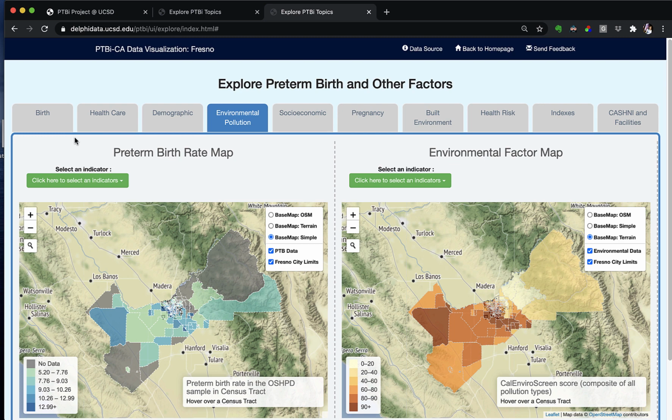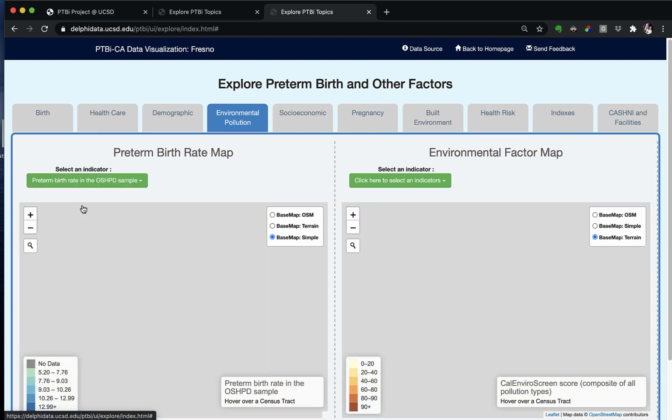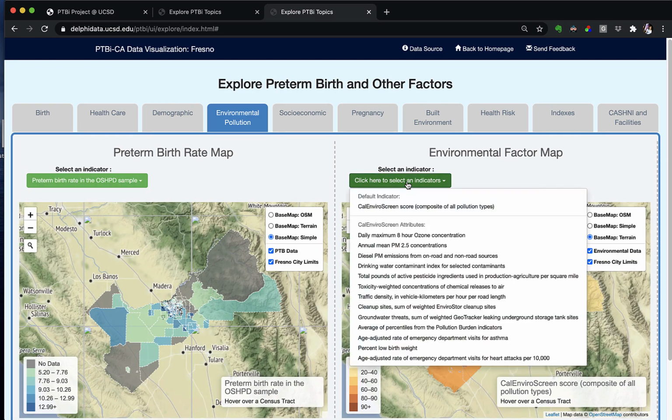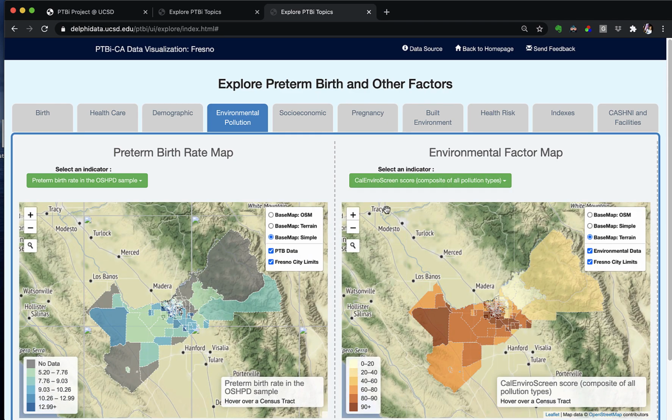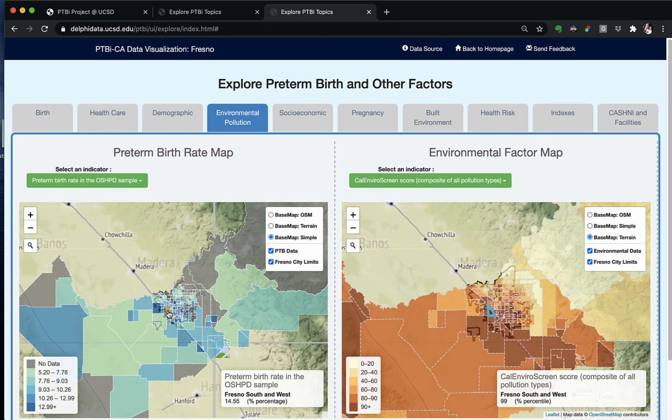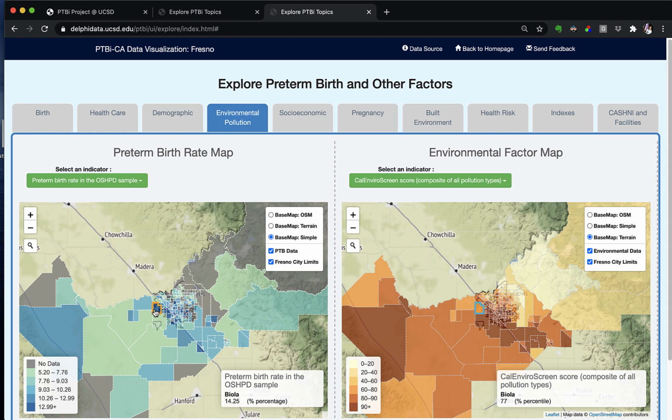In the Environmental Pollution tab, we use map-to-map comparisons. Choose which information to see on the drop-down on the left, and what information you want to compare it to on the right. Then, for instance, hover over the preterm birth map on the left and see how it correlates with different information on the right.